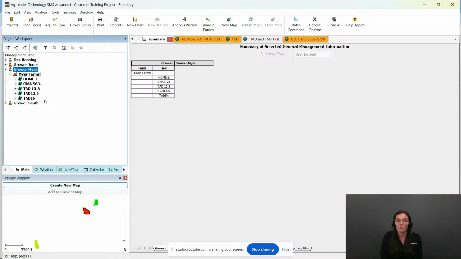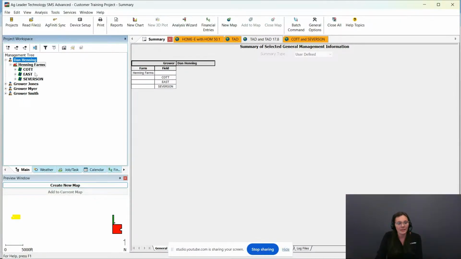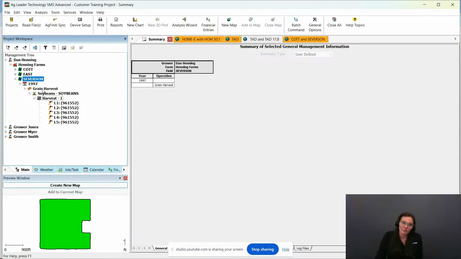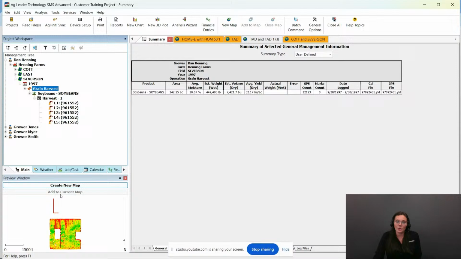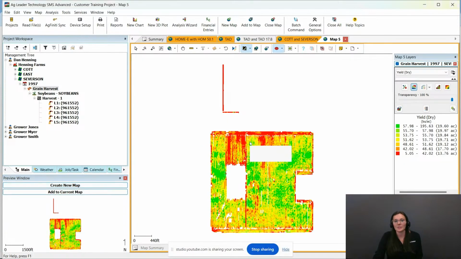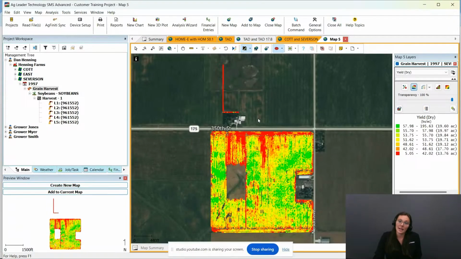So we have an additional tool for more fine-tuning for cleaning up your management tree, and that's called split load region. The example I want to show you for split load region is under Dan Henning Farms, and the COT Severson field. As I'm looking at this Severson field, I pull up his grain harvest map, and I notice immediately in my preview window that this L shape of data does not belong in the Severson field boundary. You can see here, once the satellite imagery caches, that this field to the north contains a different type of crop, or it should not be contained within the Severson field boundary.